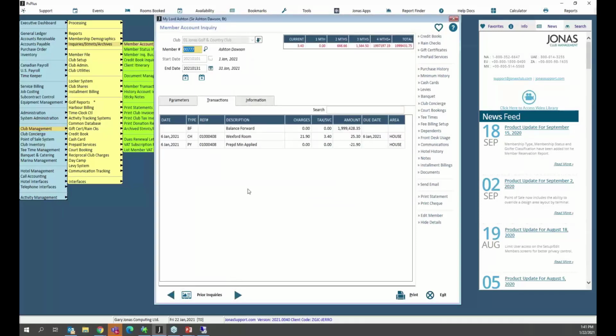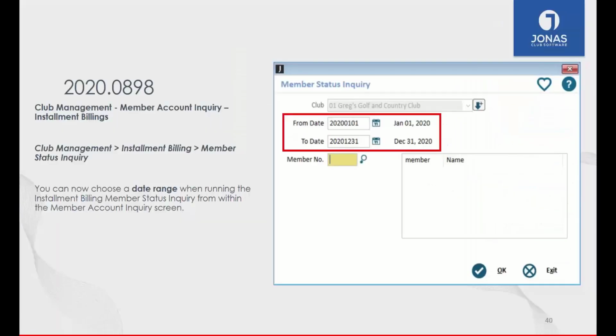And this extends far beyond just the member account inquiry. You can also do this in the GL account inquiry and the accounts payable vendor inquiry as well. So there's quite a few different places within Jonas where we have that type of inquiry screen where you can utilize that function as well. Hopefully I've taught you something that you didn't already know there.